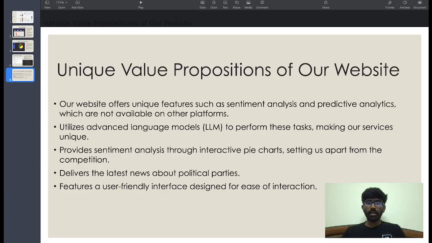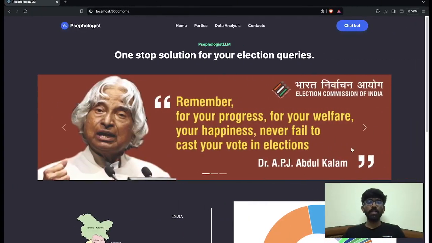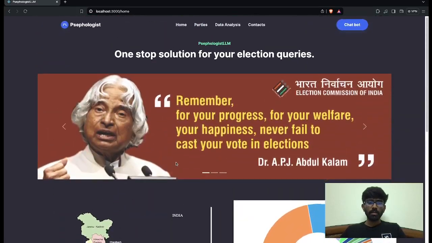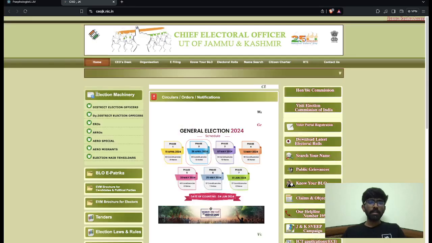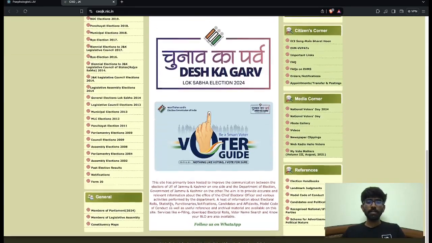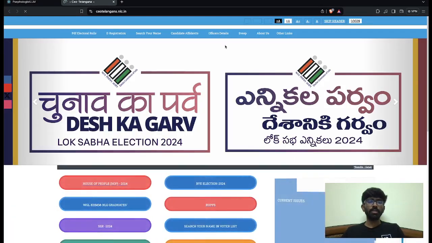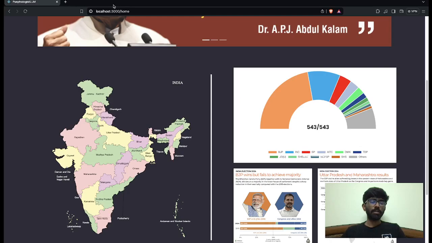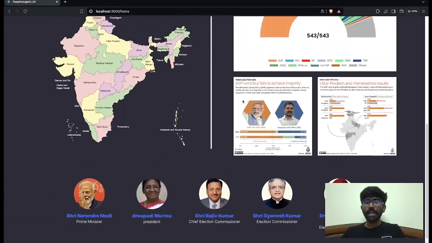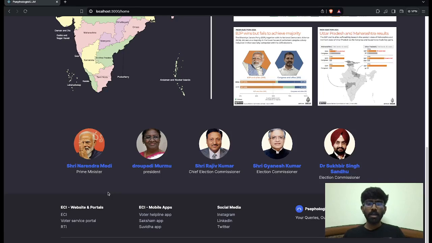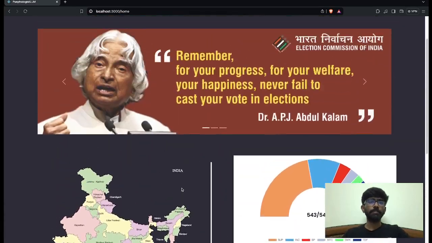Now let me take you through a quick guide of our website. This is how our website looks. This is the home page. This is an active SVG. If you click on a state's name, it takes you to the respective state's political website. See, now Telangana takes us to the CEO Telangana website. Similarly, clicking on Madhya Pradesh takes it to the Madhya Pradesh website. These are static images of some named people like Sri Narendra Modi, Draupadi Murmu, and so on.